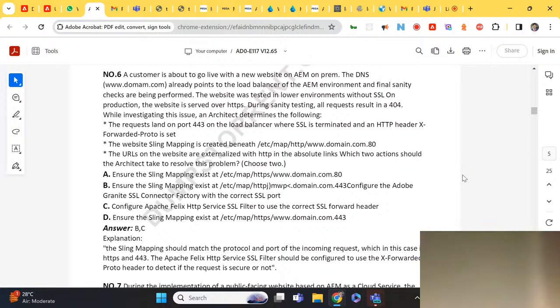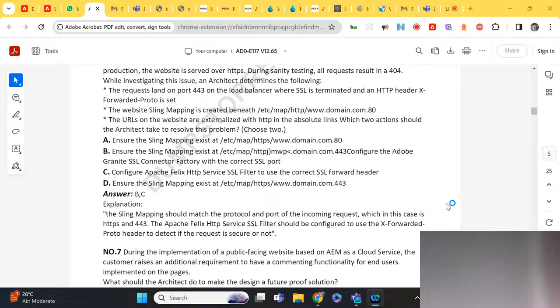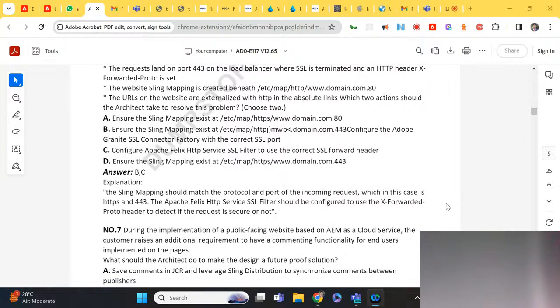During the implementation of a public facing website based on AEM as a Cloud Service, the customer raises an additional requirement to have a commenting functionality for end users implemented on the pages. The end users are looking to go to the website and enter some comments. That functionality they are requesting. As an architect, how do we design a future proof solution for this?